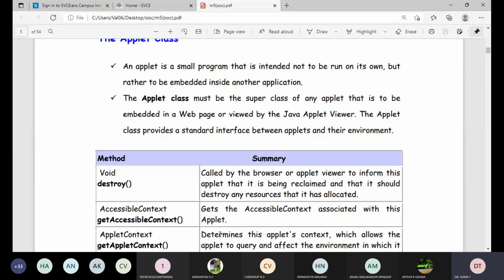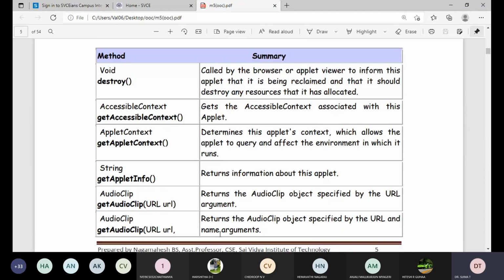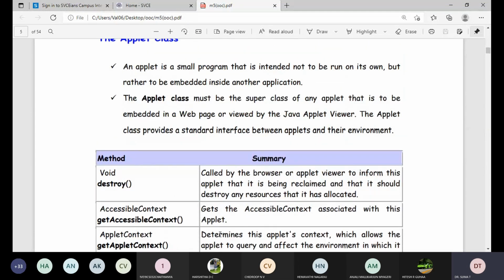That is to be embedded in a web page or viewed by the Java applet viewer. The applet class provides a standard interface between applets and their environment. Okay. Now come to the different methods that we have in the applet class.